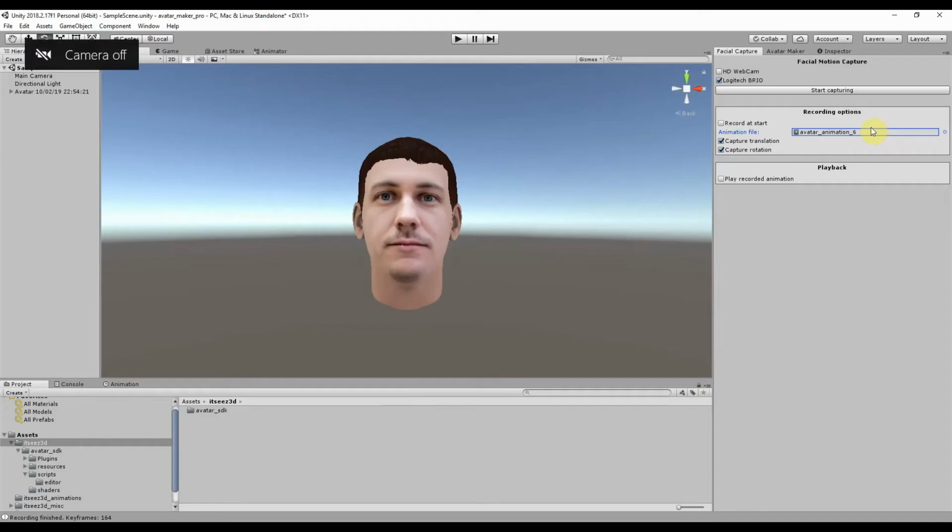We didn't select an animation file, so in our case, it's been created automatically. Now you can play this animation to see what you got.